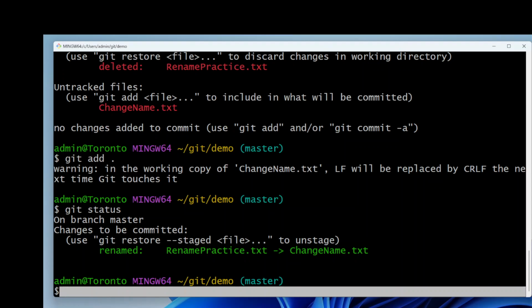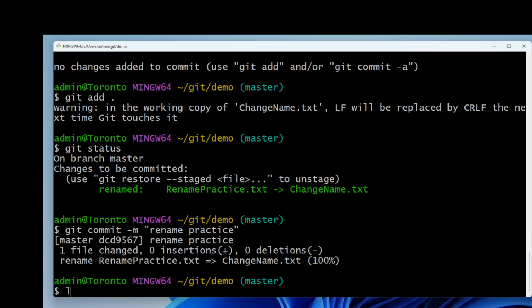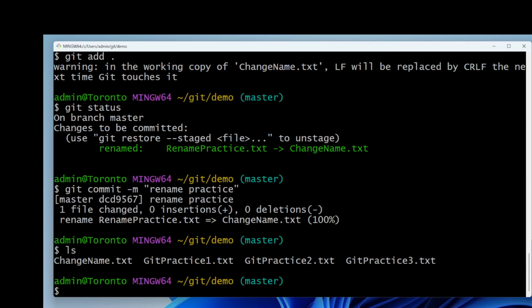After that, we still need to git commit -m and rename the practice. And hit enter. Then we can ls, and the file name has changed, and it will also be changed in the local repo.